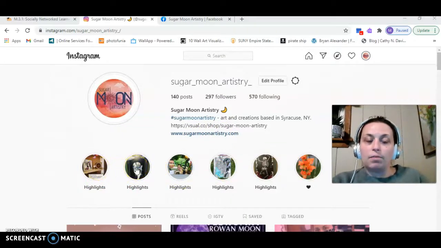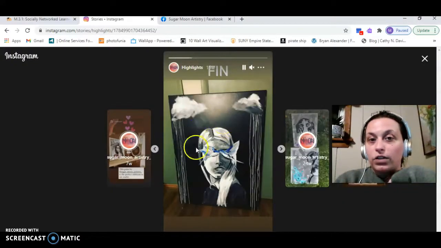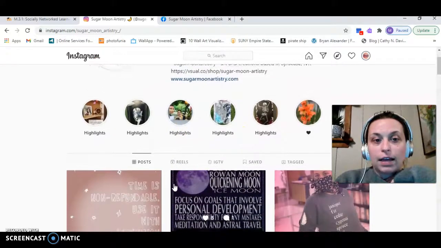Sometimes if you have a lot of postings, you can go to their highlights and you can see things that they found that they liked. So here's one of a painting that I had made. So I can just put those right in the highlight section.